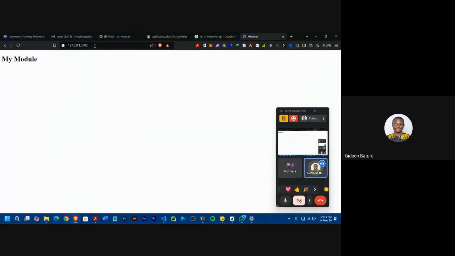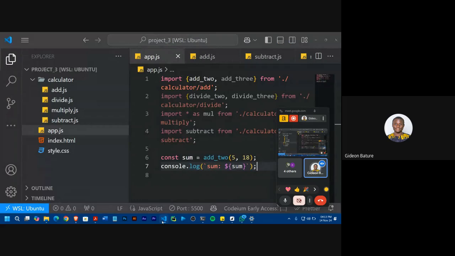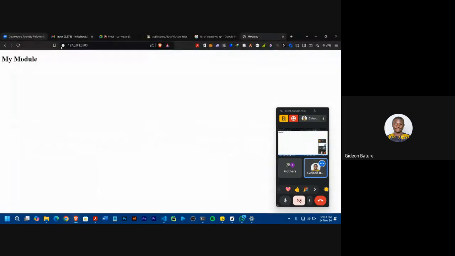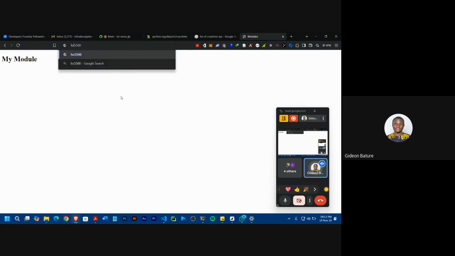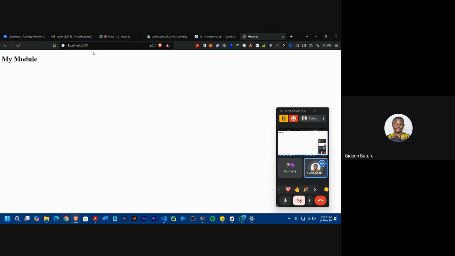So what I just did here, because I don't know why it's not opening directly. Anytime you are opening your code from your VS Code, it is actually loading through your local server. Now this one you are seeing here, 127.0.0.1 is your local server, your localhost. Instead of this 127 and so on, you can just put localhost like this.